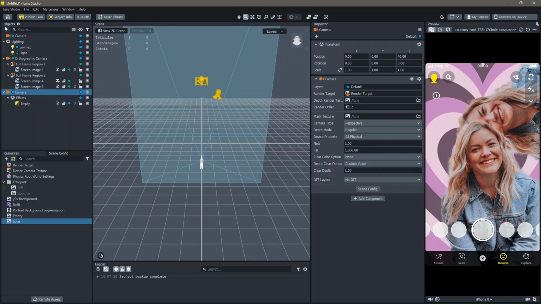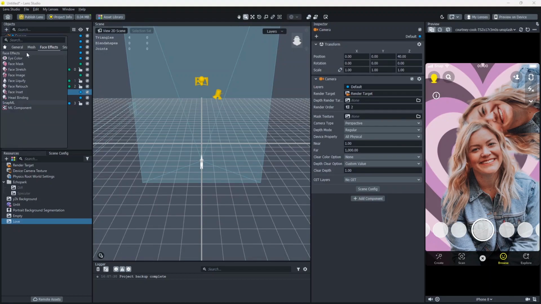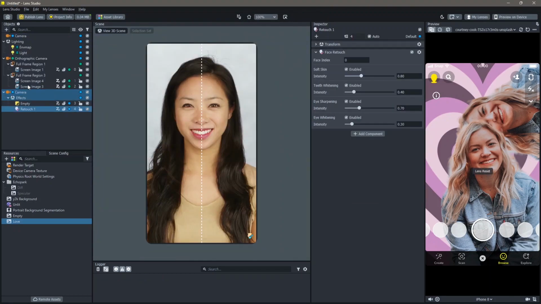You can also add a face retouch and make the face a little more smooth. I'm going to disable eye sharpening and eye whitening for my lens. And yeah, that's how you make the Y2K lens.